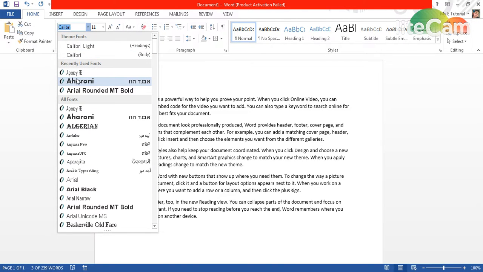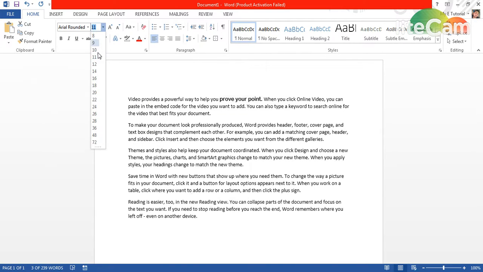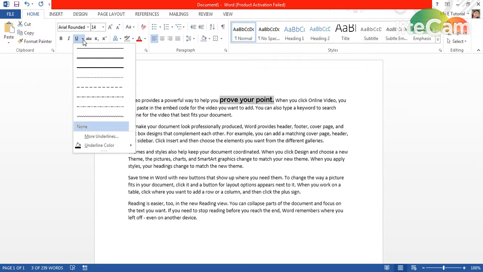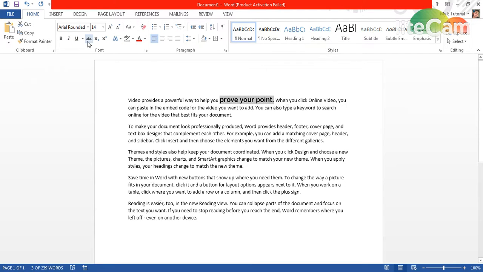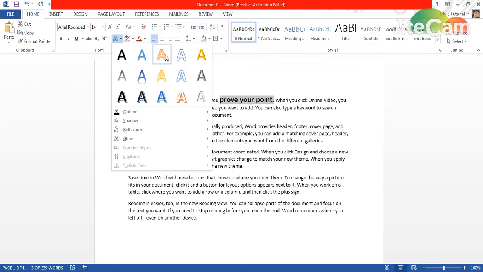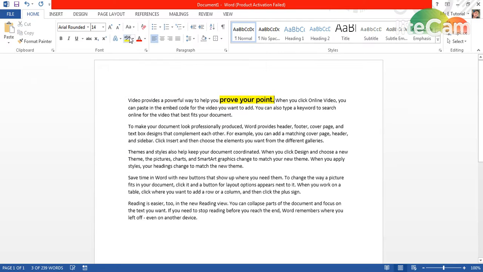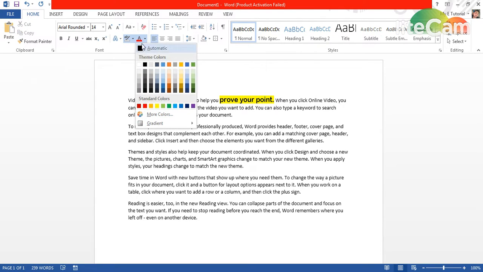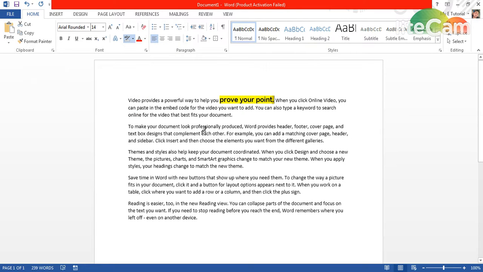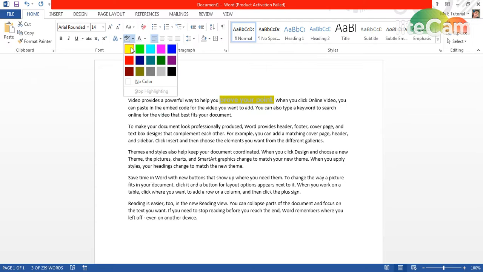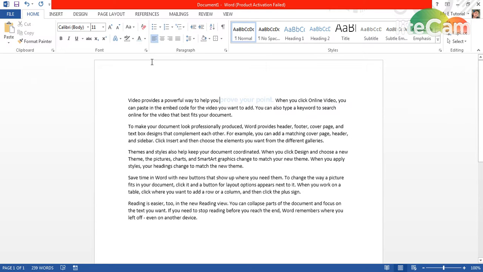If you want the style of language, you need size, bold, italic, underline. Some lines are also here, you can choose any other line as per your requirement. That line, more attractive look, background color you can remove as well. Select first, remove text color, right? By this you can remove the formatting.